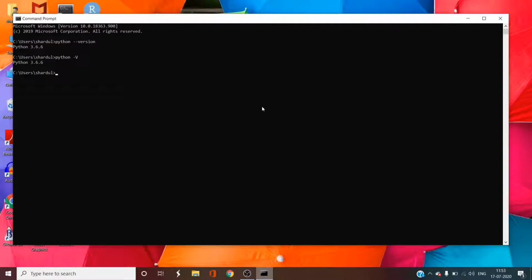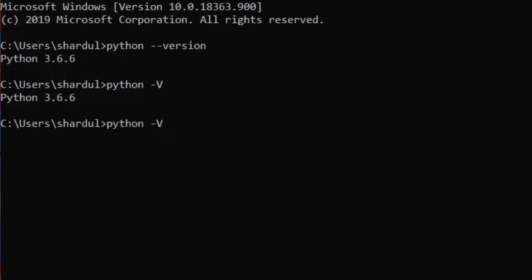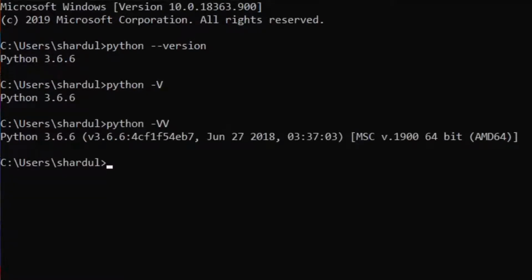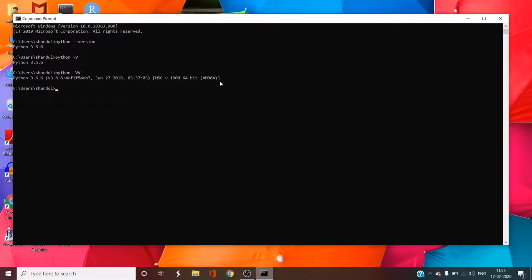You can also use another command to get comprehensive details of the Python version by typing python space dash VV capital V and pressing enter. We get comprehensive details on when Python was installed and what other configurations it has. Now, to officially begin using Python on the command prompt, just type in python and press enter and you are good to go.